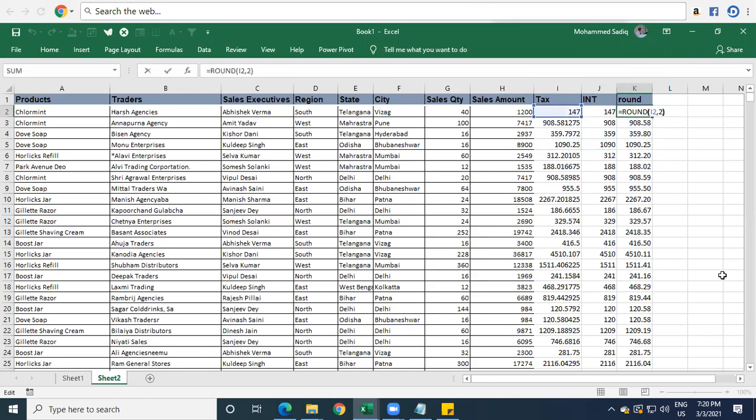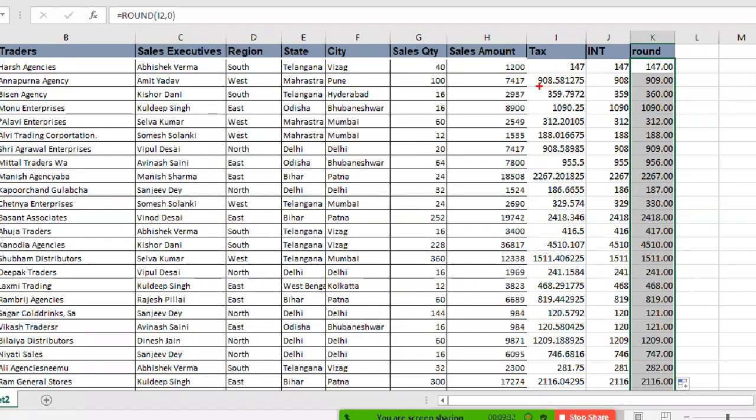I just don't want to see the decimal value. I can just say round up to 0 digits. So when I make it 0 digits, you can see it is rounded to a 0-digit decimal. In that case, 359.7 has become 360, and 908.5 has become 909 because it's 0.5 or more. But 1090.25 is less than half, so it is 1090 itself.